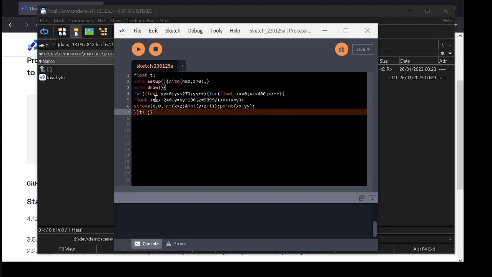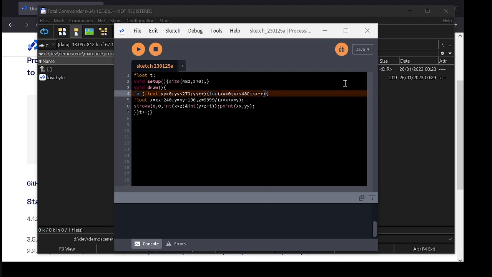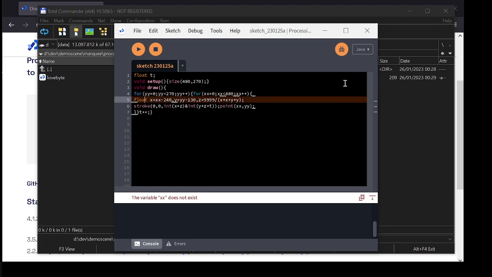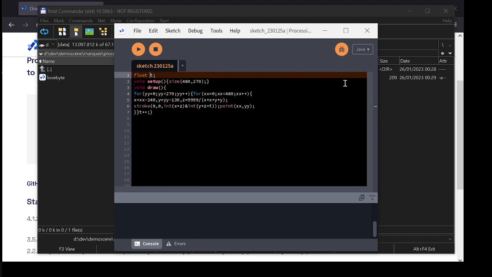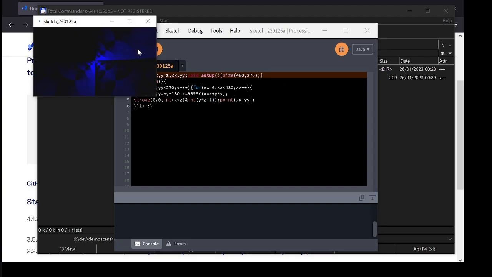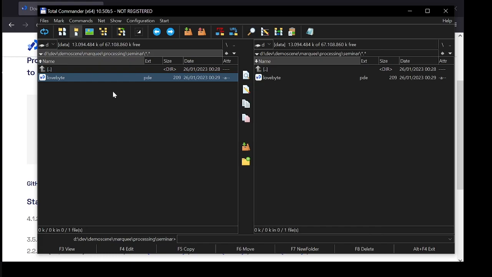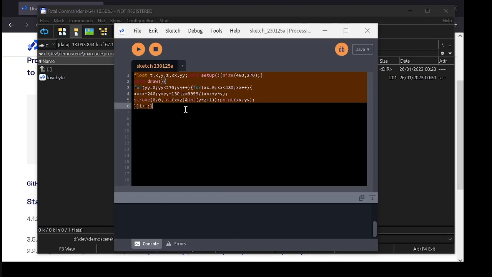Let's see if there are things we can do to make it still a bit smaller. We still see the float being declared at different points in the program. So what we can do is make these variables global, just like T. So we remove this and say, okay, what we need: we had a T, an X and Y, a Z, and XX and YY. Can we do it like this? And now we moved all the types to a single place. Just stick the setup function there. Still works. Great. Let's check it again. Now we're at 201. Still something saved.